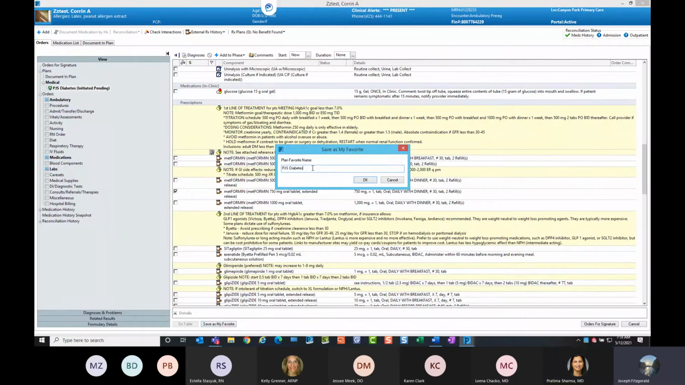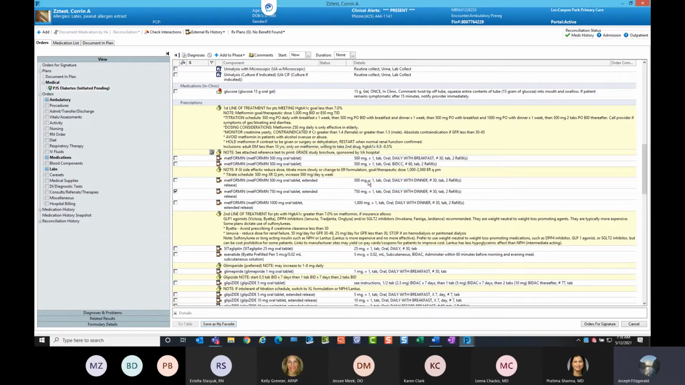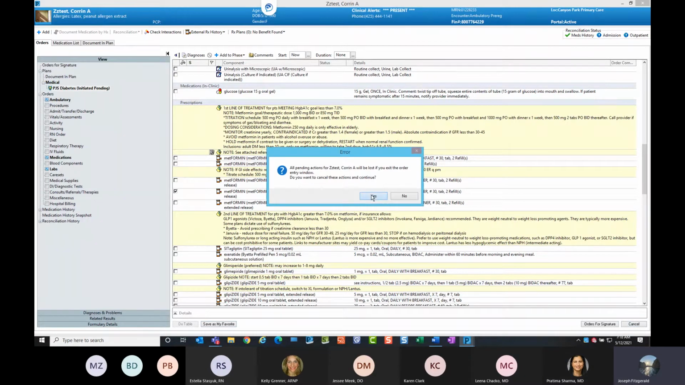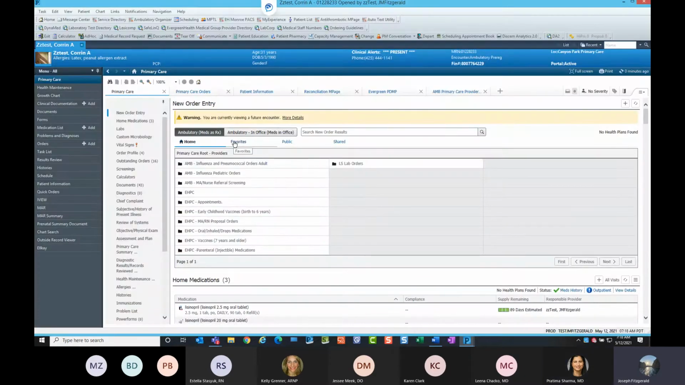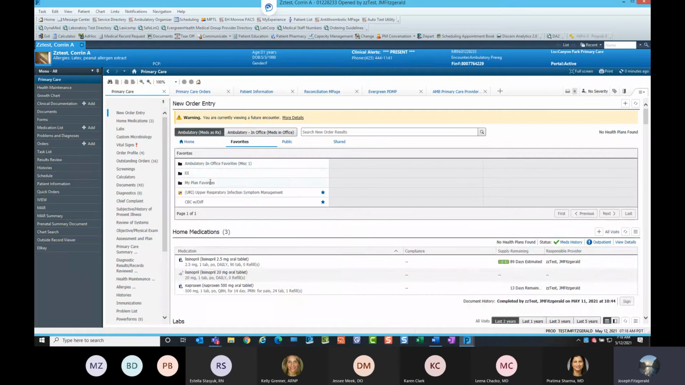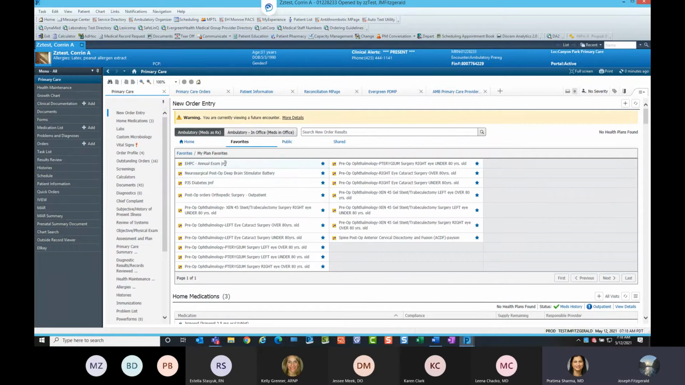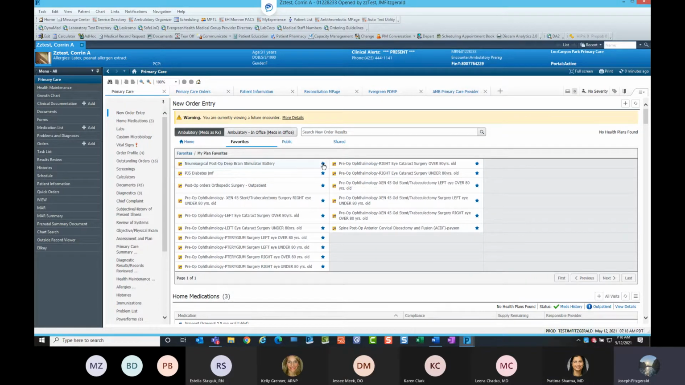And you can rename this if you like. Some providers will put their initials behind it so they know that this is their order and not somebody else. And so they'll simply select OK. And here I'm going to go ahead and cancel this order. And I'm going to go back to our favorites, and you'll be able to see these ones in your My Plan Favorites folders. And you're going to find it here in my diabetes. The one that I saved here is this one right here. And just remember the same functionality here is that if you happen to select that star, it will remove it. So please be careful on doing that.